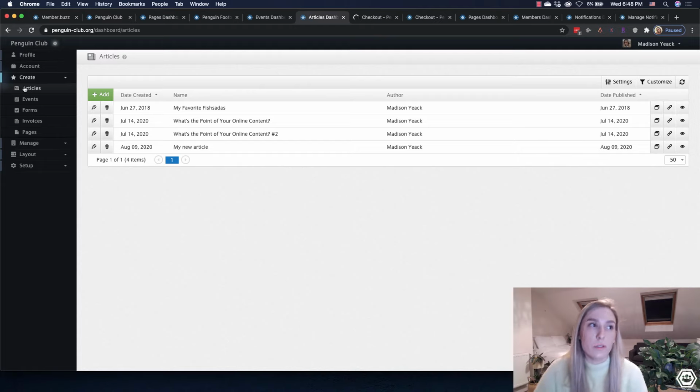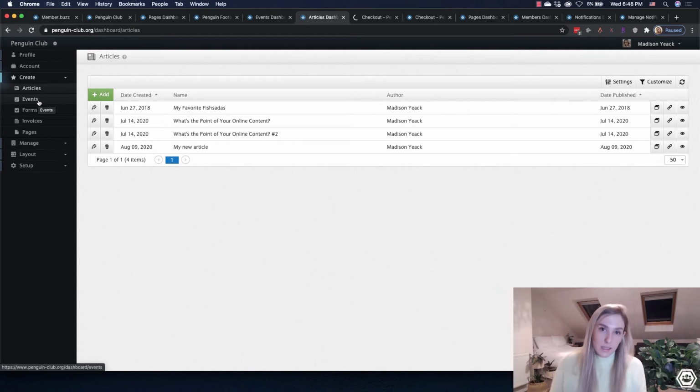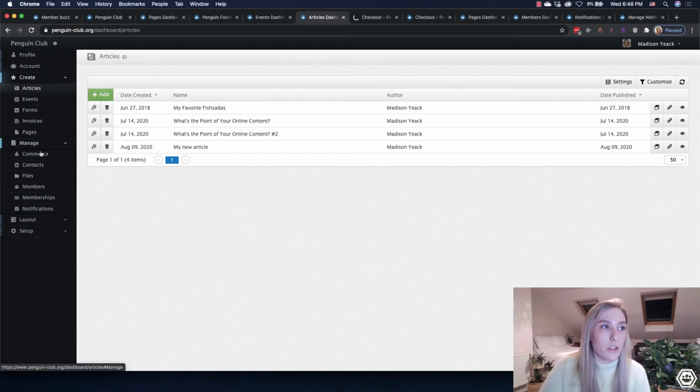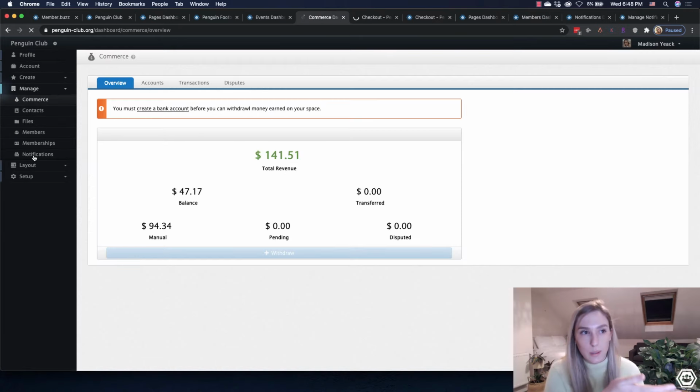Another thing that you can use events for is selling team gear. Member.buzz is a payments-focused platform, so that means that we're really great at taking payments, processing it, putting it all together, and then you get to manage that all within your commerce tab. You can see there's a little bit of some test dollars coming through, but here you can pull out, withdraw money, submit reimbursements to team members.